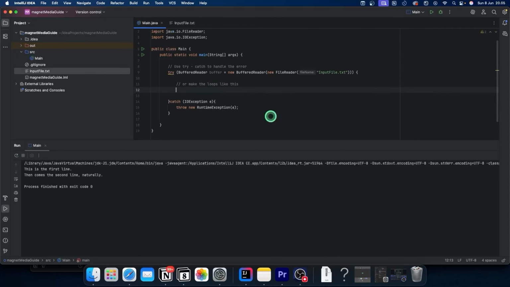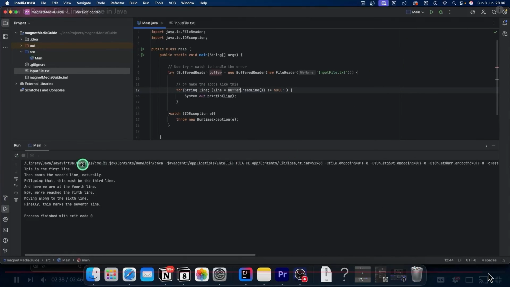If you want to read all lines, you can simply use a loop like this. That's it. Your file reading is set up.